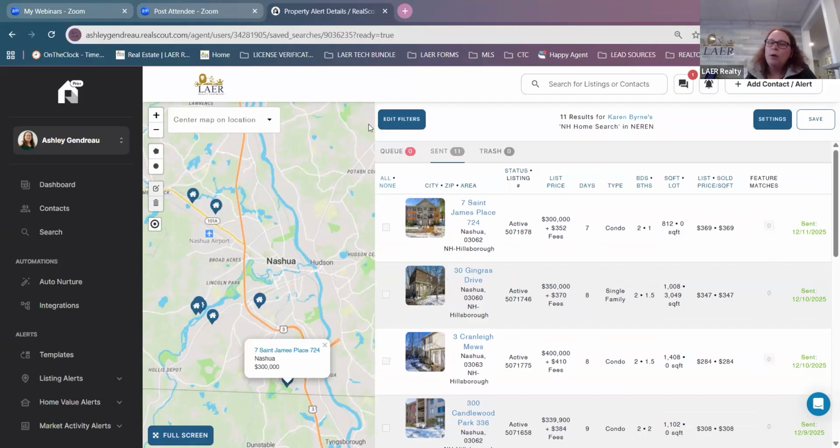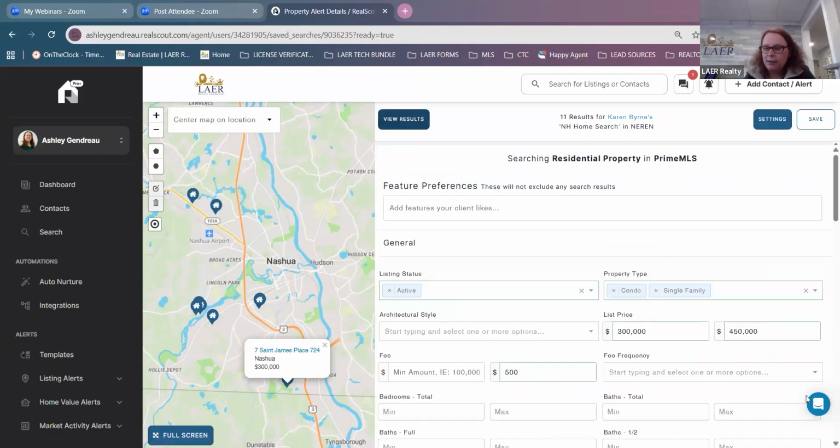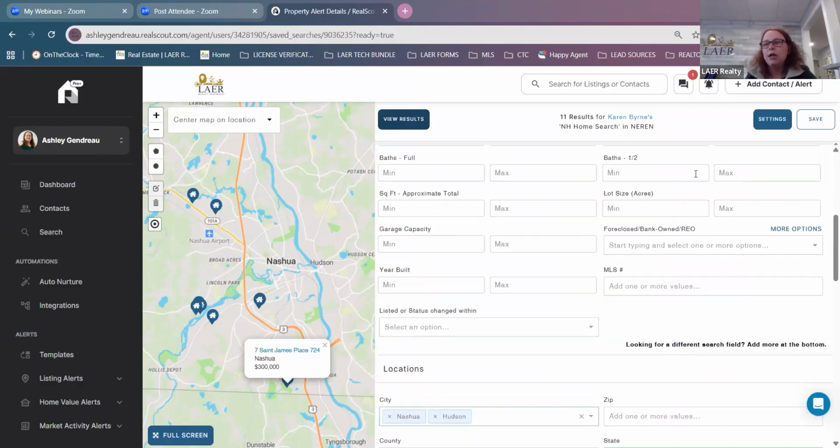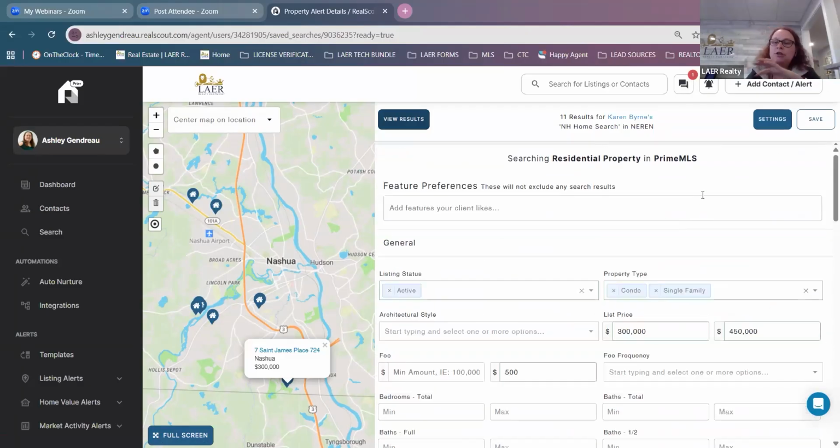Keep in mind, once you edit the filters, the fields for the search, make sure you click save. If you do not click save, it's not going to save your changes and you're not going to get any potentially new matches for that updated search.